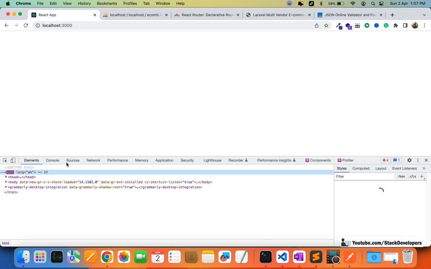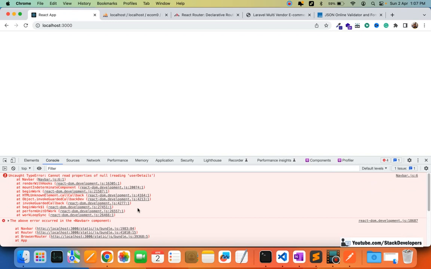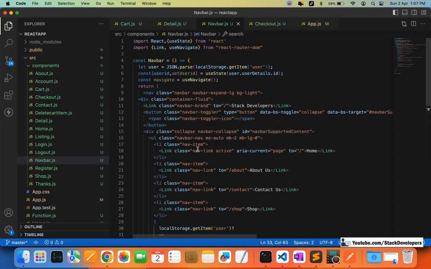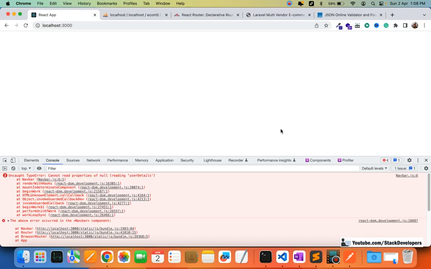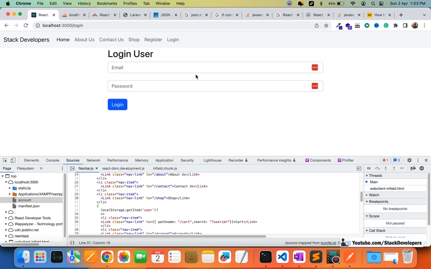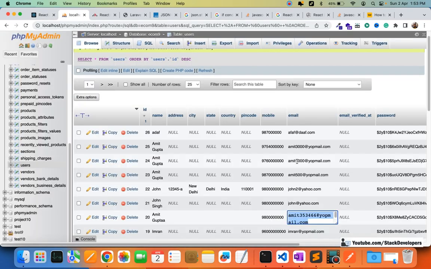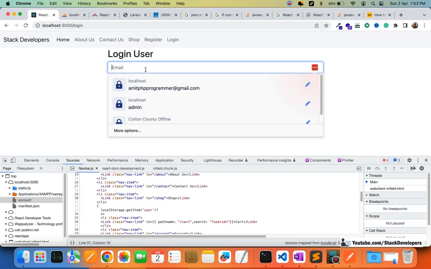And what happened here, something happened, I think. It is not working. I think some issue may appear. We need to check what issue exactly. So see in Navbar, it is saying user details. So we need to add the condition because now it is not getting these user details. So we need to remove the cart link for now because it is not working.